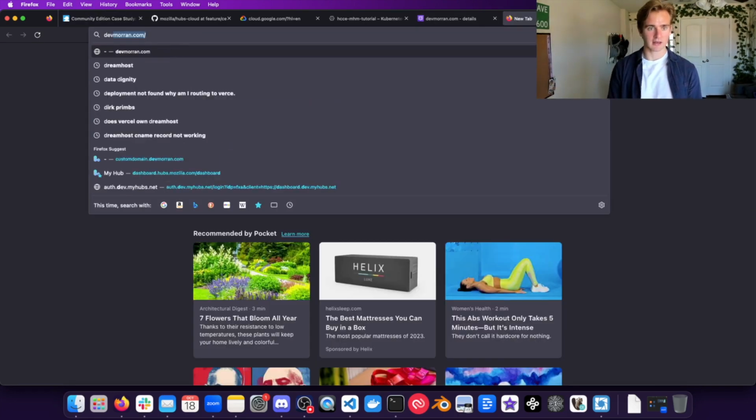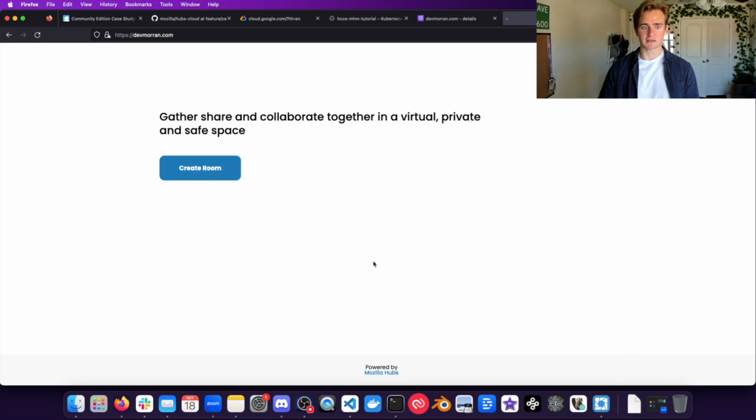But I'm going to go ahead and test going straight to my domain, and I can see here that I'm at the home page when I connect to devmoran.com. Now, I think the first thing we should do is try signing in with the email we specified as admin to make sure that we can connect to the admin panel and that our SMTP service is working correctly.